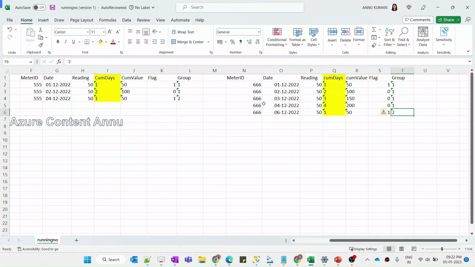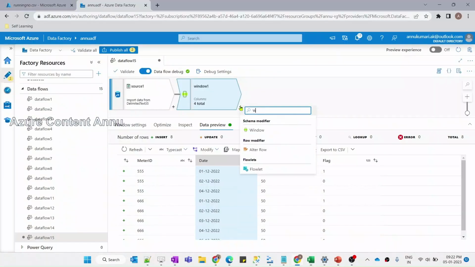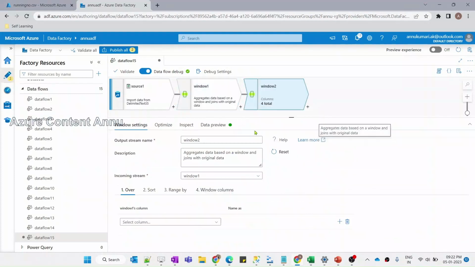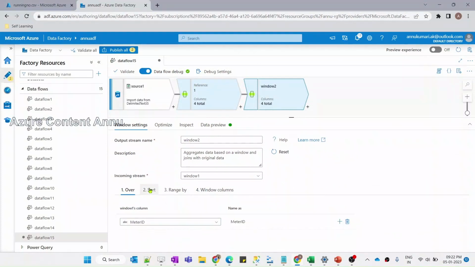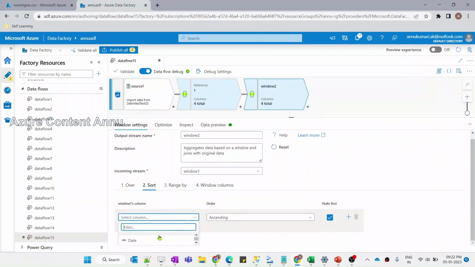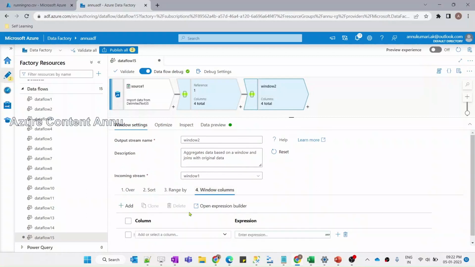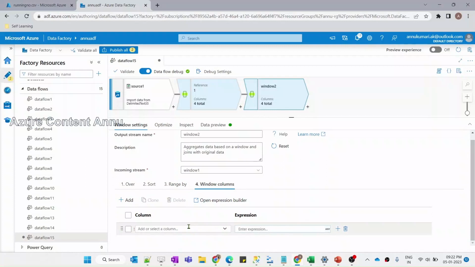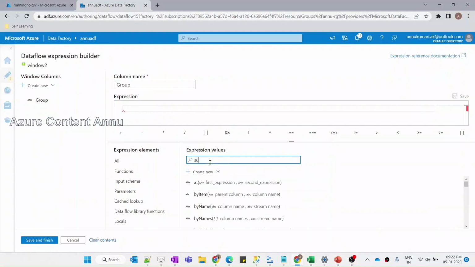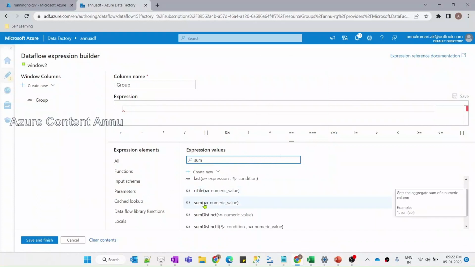This can be achieved using a function in window transformation. So let me add another window transformation to generate this group column. Again I am going to group by meter ID, sort using the date column, and leave range by as it is. In the Windows column I am going to create this column called group. Here we can make use of the sum function. Let me read through this.